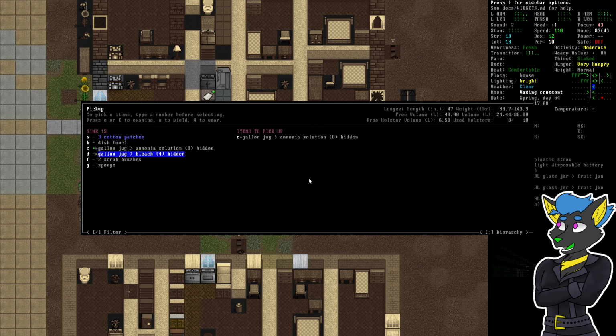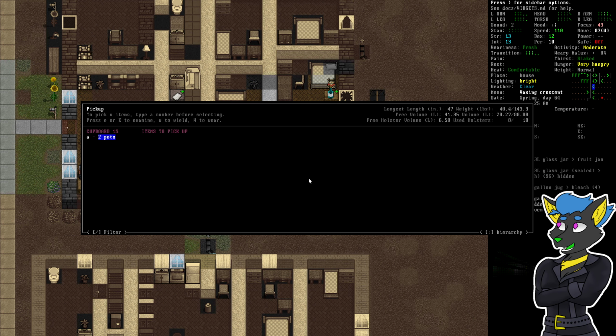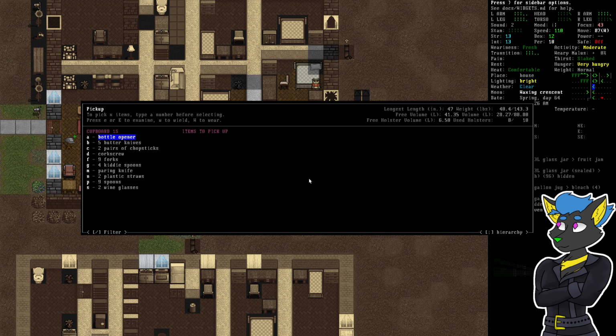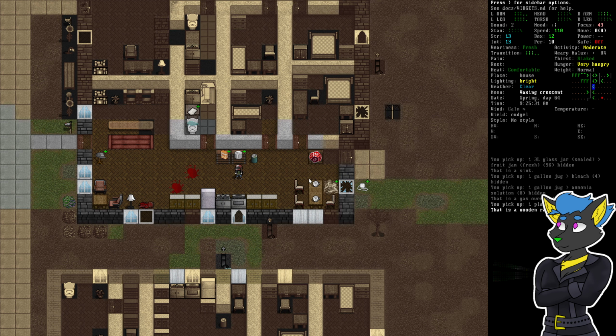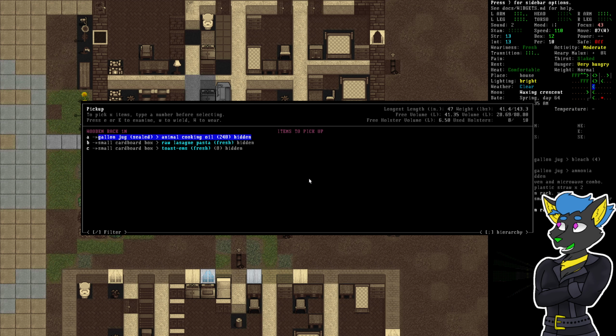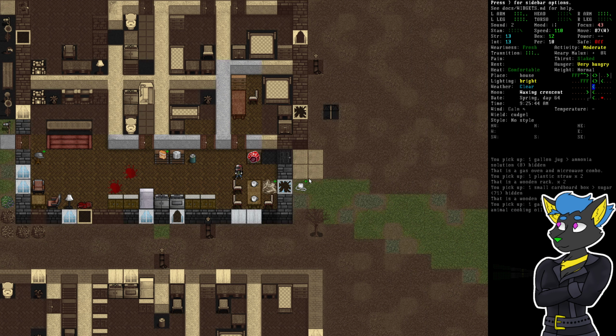Three-liter glass jars are pretty dang good. As are our gallon jugs. Gonna have to start processing water here soon, so... sugar is definitely pretty good in this game, as is raw cooking oil.